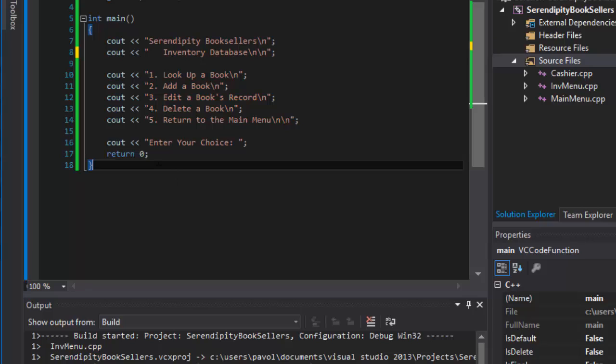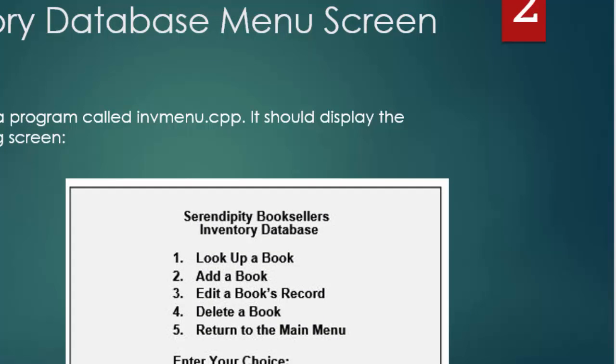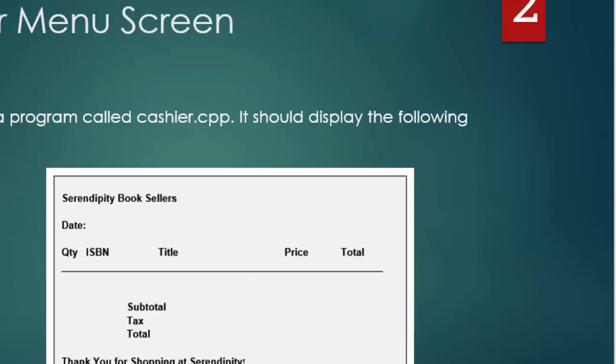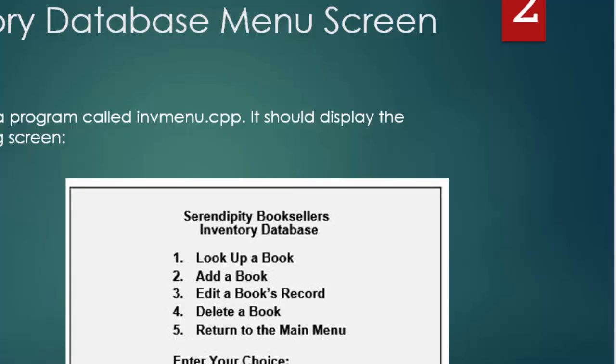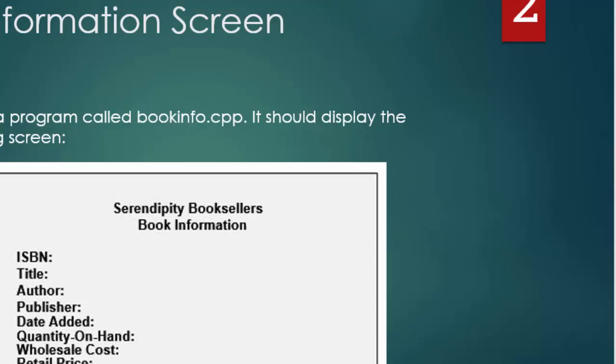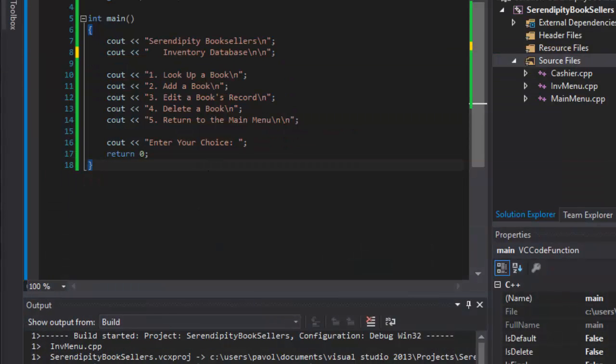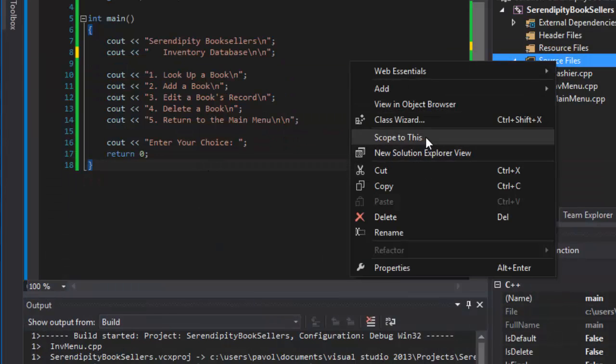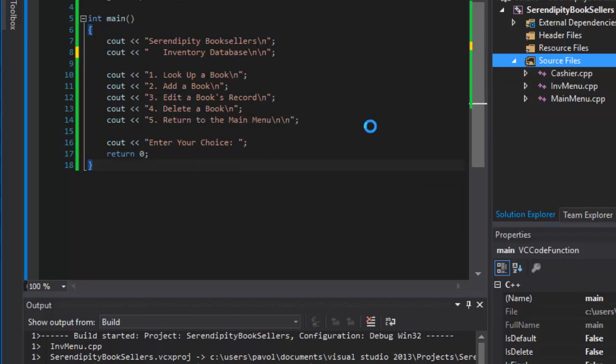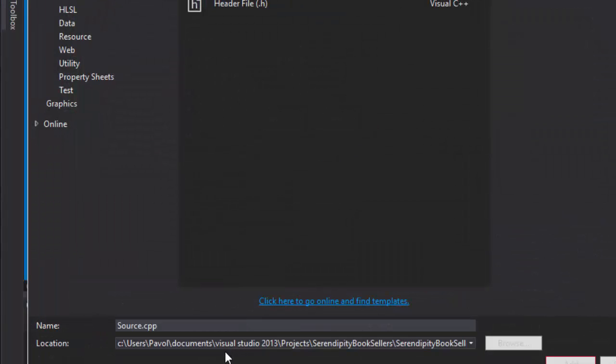All right, let's do a next one. And the next one is the reports menu, and this is also the last one. We need 4 screens, I believe. Let me just check it. This is the main menu, cashier menu, inventory database menu. Oh, we need this one too, but this one's not a main menu. We'll do that one though. And this is the reports menu, so let's do this one first. Let's add new item, and we'll call this one reports.